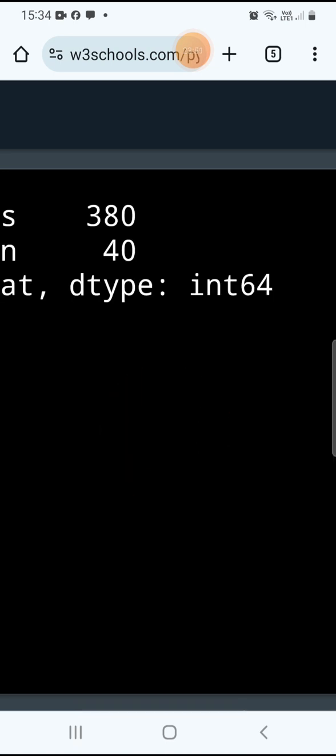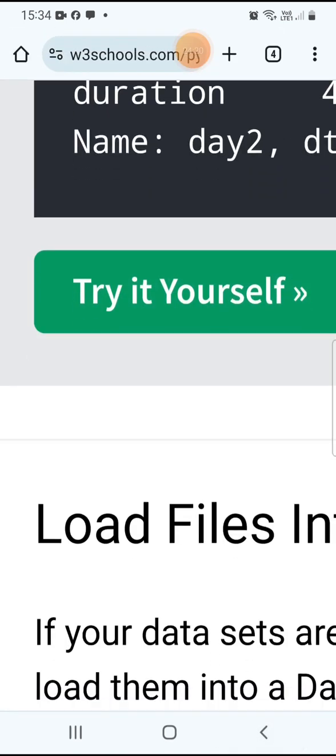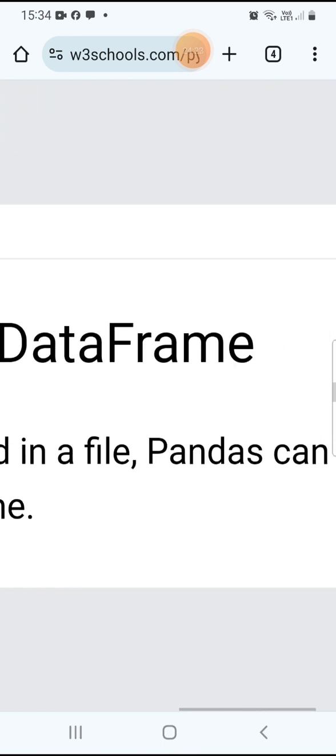Very simple to understand. Pandas is a library. So many libraries are there in Python: Pandas, NumPy, SciPy. NumPy means numerical Python, SciPy scientific Python. Pygame is for gaming. For web development, there are Django, Flask, Keras, TensorFlow. So many libraries are there. Now come to the point. The next point is loading files into a data frame.